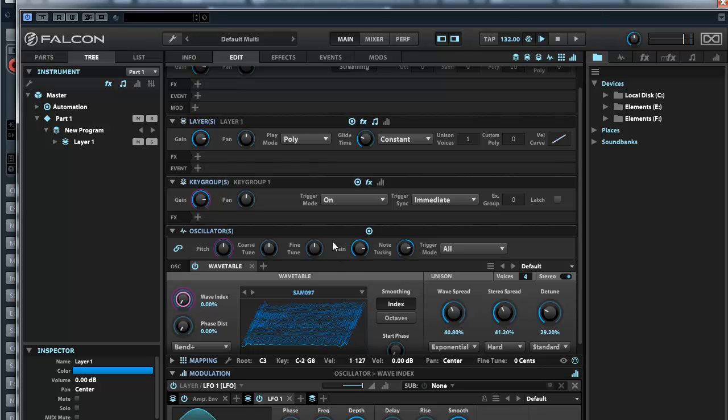Leave phase where it is, and if you listen, it's very smooth. If you watch the screen, you could actually see the wavetable cycling through. And even though I'm not playing now, it's still going, because, you know, trigger's off.